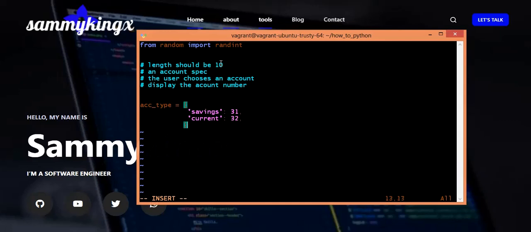Now that we've gotten the account type, this is already two digits. Therefore, the random account number we're going to generate will be 8 digits long, and we are going to concatenate the random number generated with this particular identifier here. All right, so let me just display to the console.